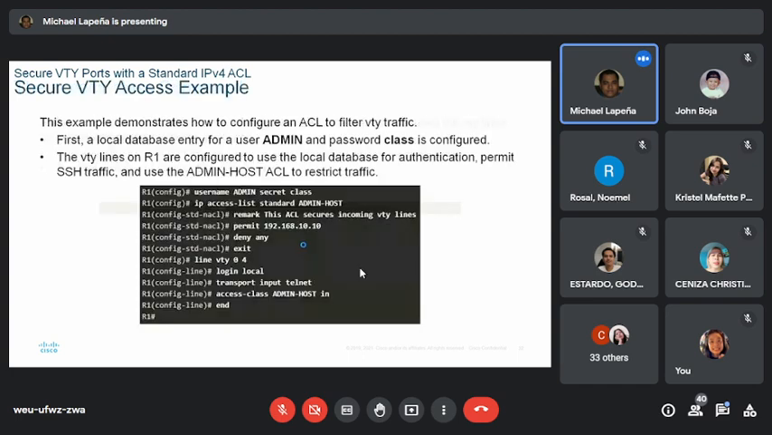This example demonstrates how to configure an ACL to filter VTY lines. First, a local database entry for admin with the password class is configured. So we create a local user account credential in the local database of our device.